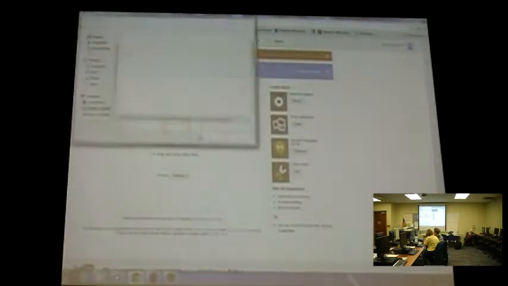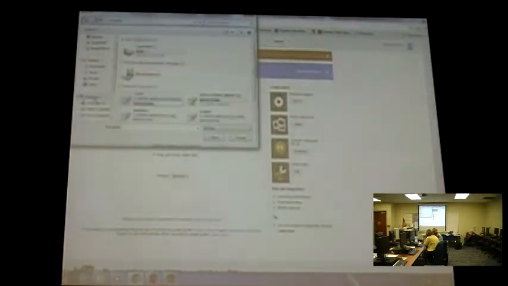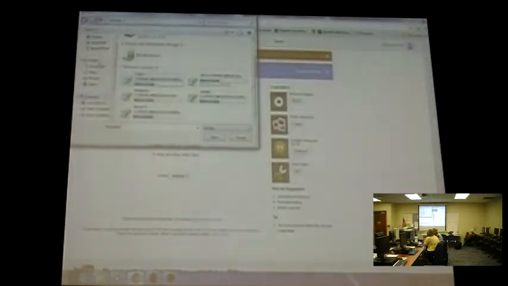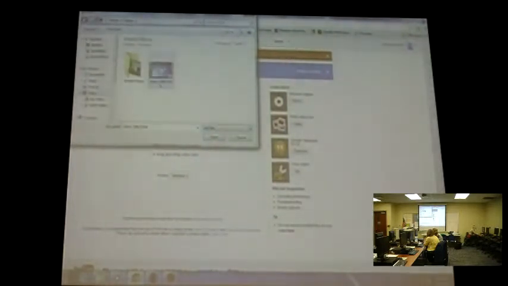There it is, select file, sorry. And what was that under computer? Should be under the library's video folder there on the left-hand side. There it is, videos. And so I upload the video.